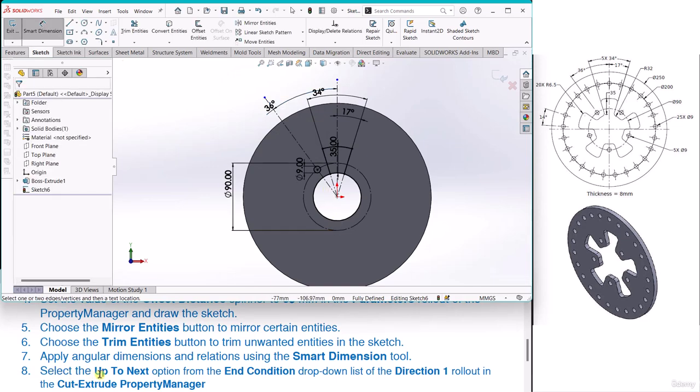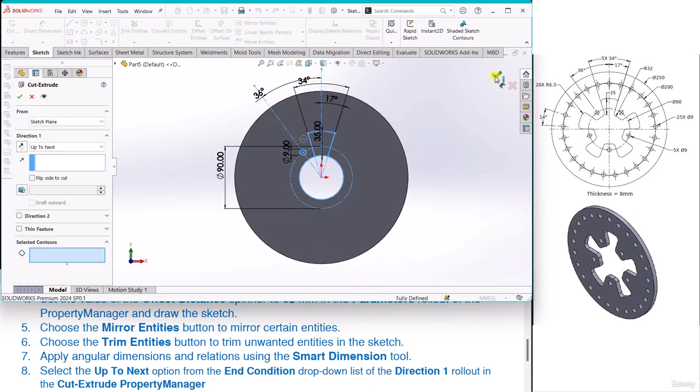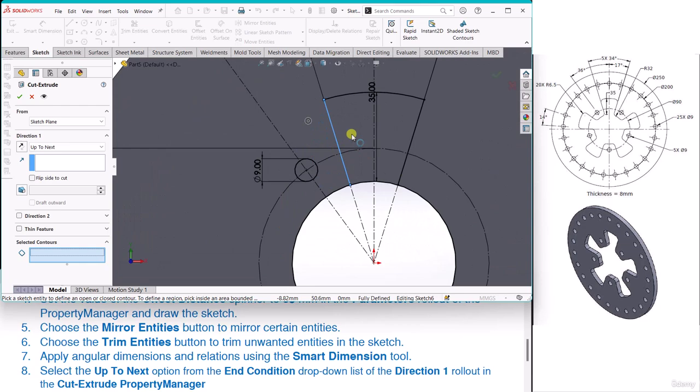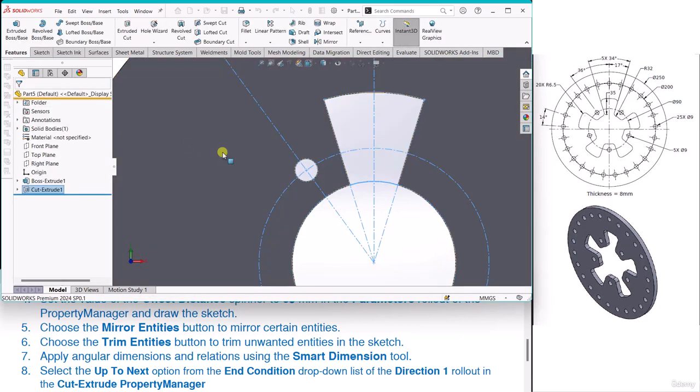Next, select the up to next option from the end condition drop down list of the direction 1 rollout in the cut extrude property manager. So exit, and in direction 1 up to next, so we'll select the contours, click OK.